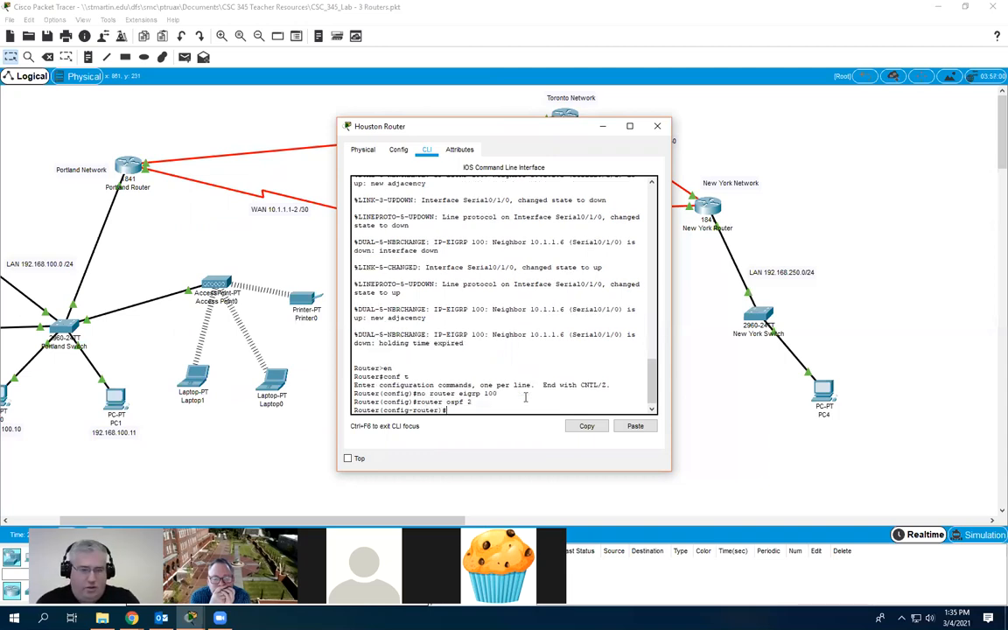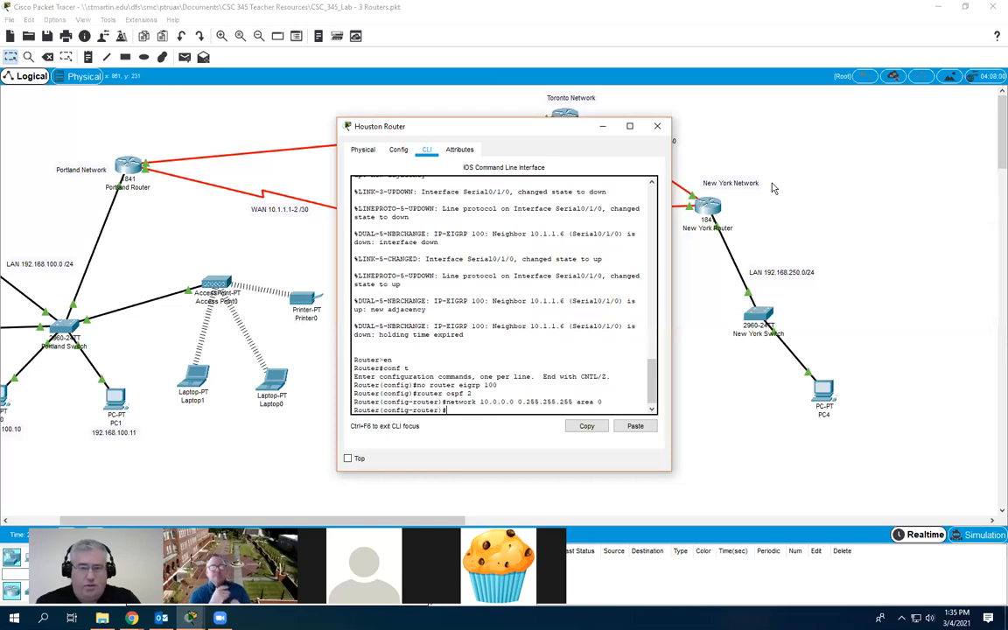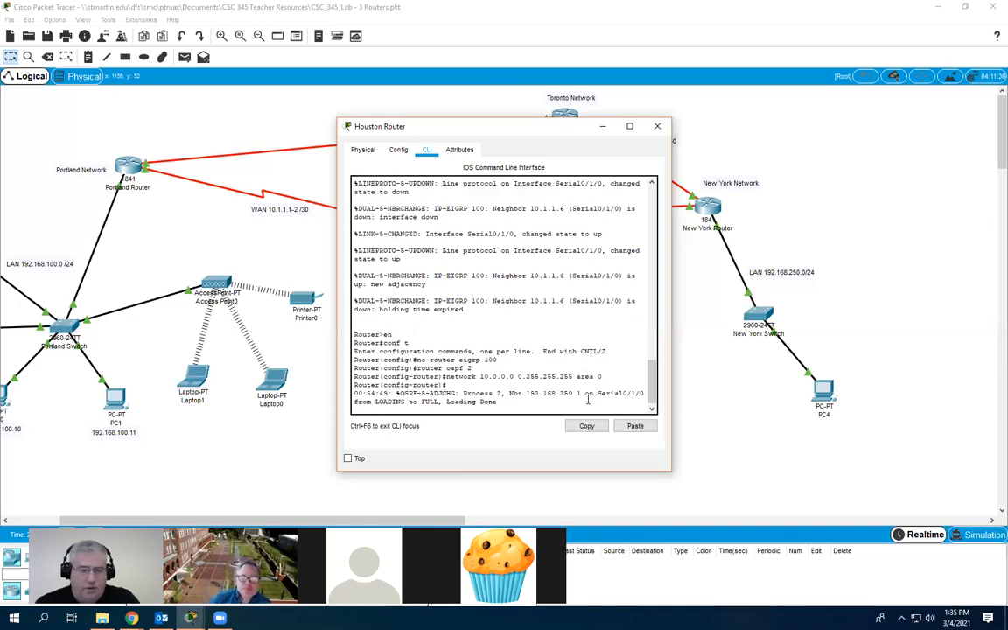So just for grins, we'll do 2 instead, and then we'll do network 10.0.0.0 and then 0.255.255.255. Right, just 255, and then area 0. That's the important one. Got to have that as area 0. Otherwise, the other routers won't talk to that if you have it in a different area. And we just see that we've got a neighbor over here on 192.168.250.1. So that has brought itself up.